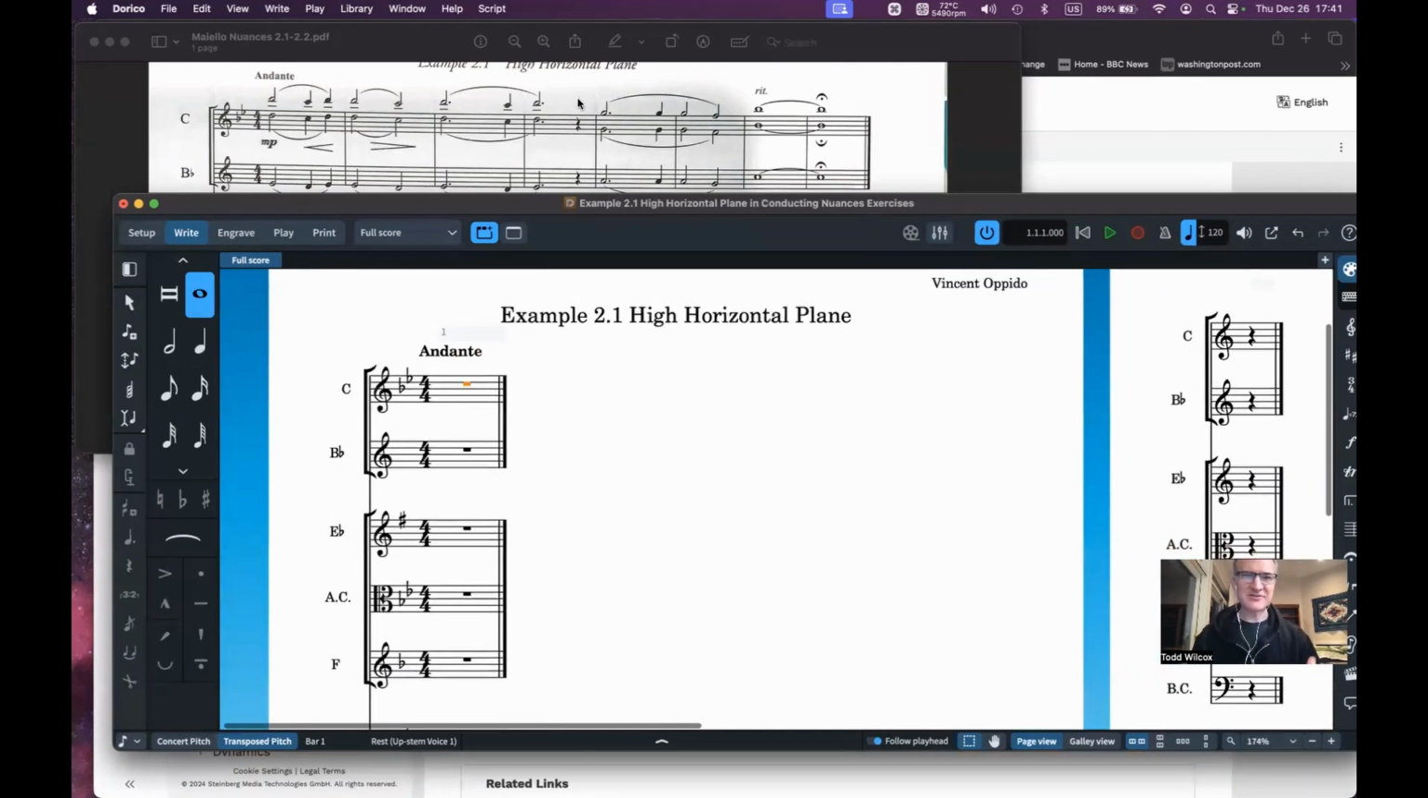I want to add measures. I know this is 8 measures. I want to add all the measures. So I'm going to do Shift B for bar lines, and I'm going to do 7. It's going to add 7 more measures to the existing measure.